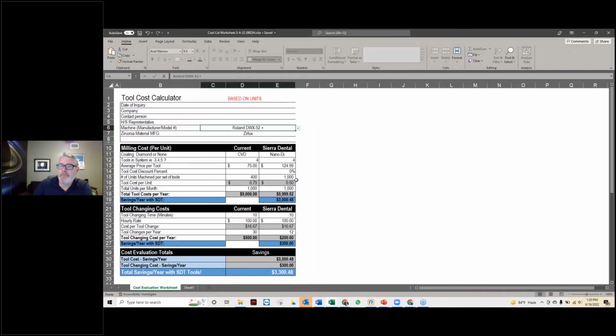Okay. Now in here, cost per unit 75 cents because I've included the price of the zirconia in here. We're using Zerlux material. If you decide to choose other materials, we do have a selection of other materials. I'll go a little bit slower so you get to see all the ones that we have tested over the last 15 years with these materials.